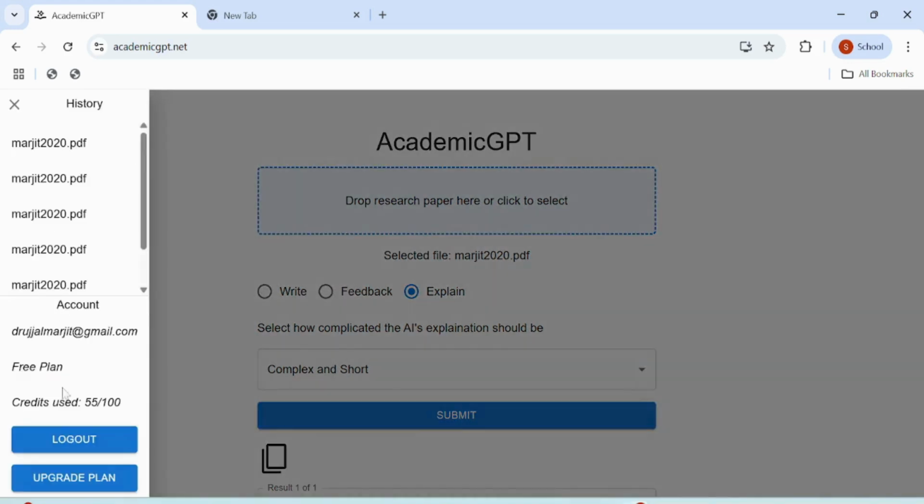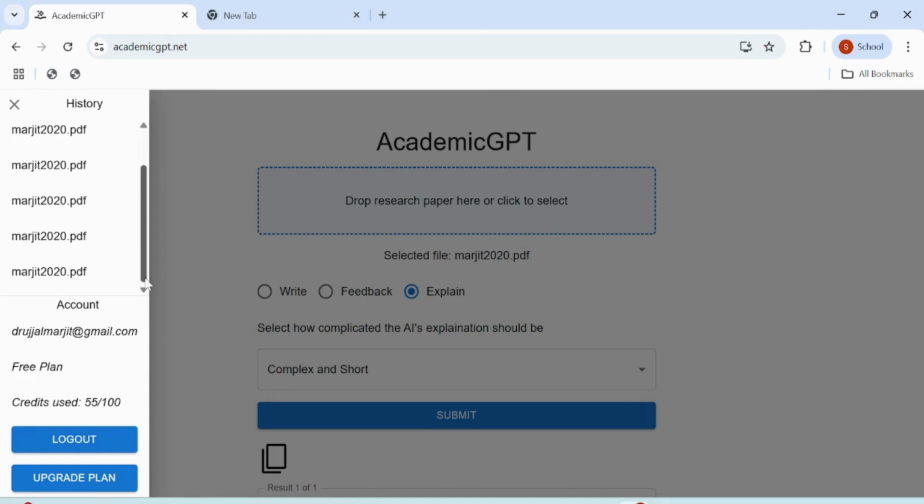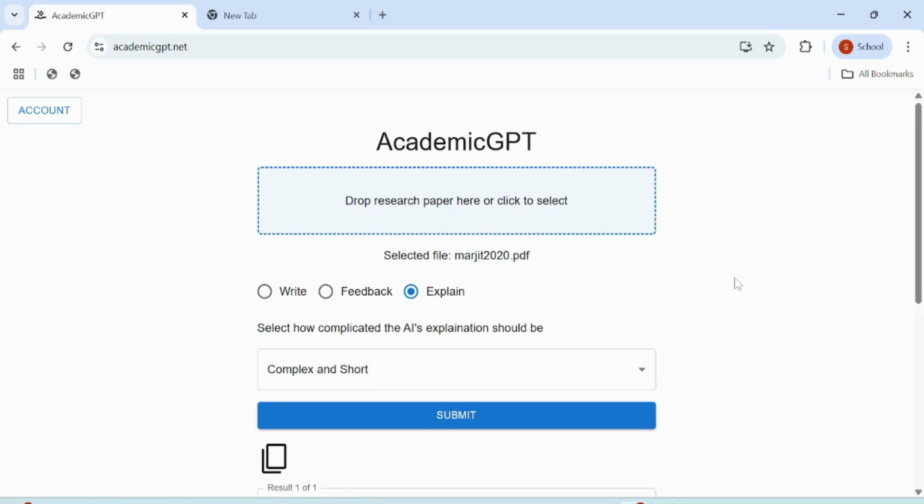You will get credits. You can use credits up to 100. You just upload only one paper, then you can get the LaTeX format, future work, and summary using the free credits. This is the free plan I have used here for demonstration purposes. And if you want to get more, then you can subscribe.